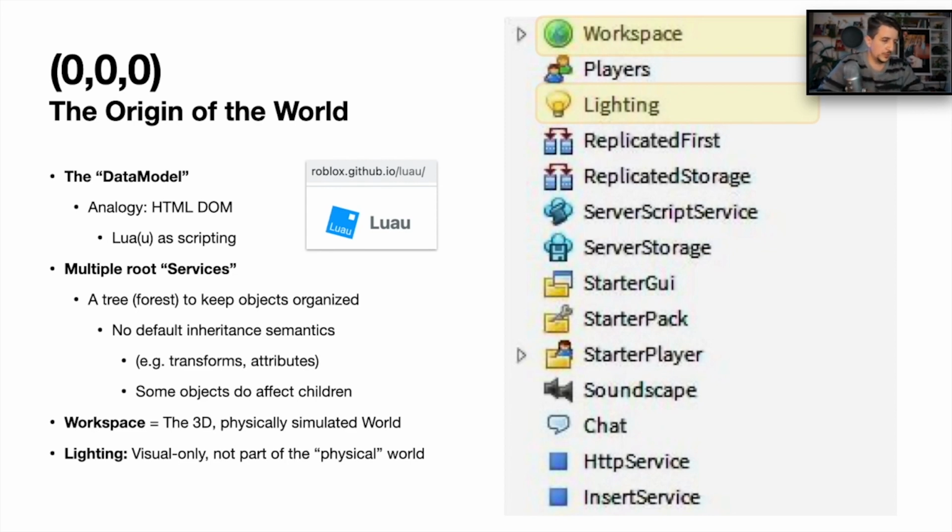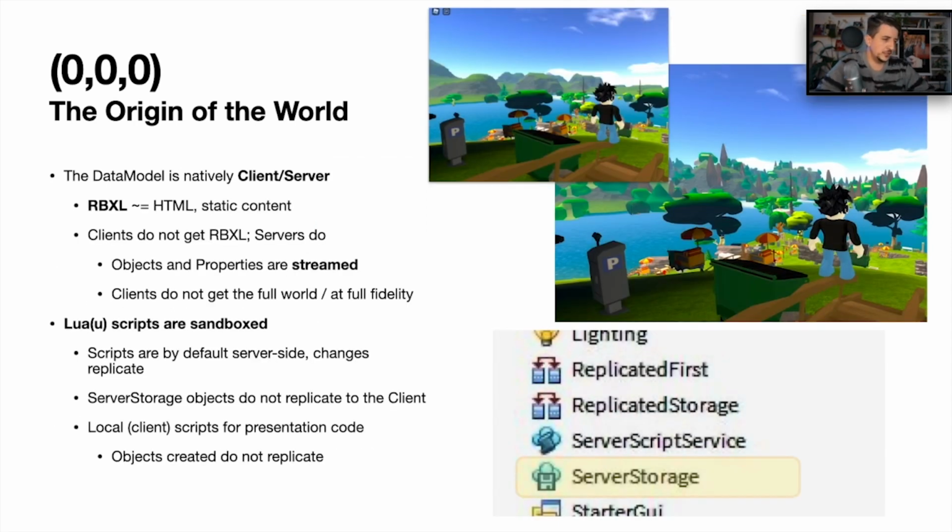And so the workspace is where all the objects representing the 3D physically simulated world will be. And then there are lots of other services. I highlight only one, the lighting one. Under the lighting service, you will add objects that are not part of the physical world, but they affect the rendering, the visuals. And this data model is natively client-server.